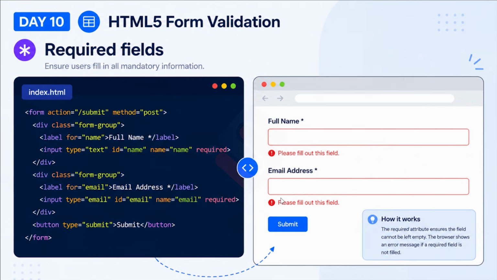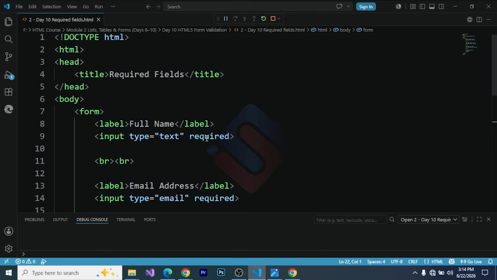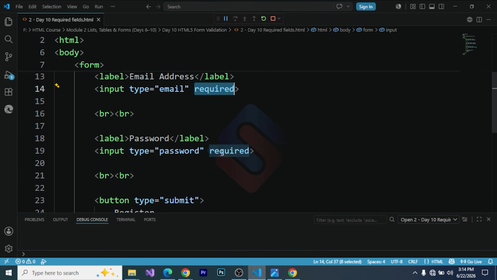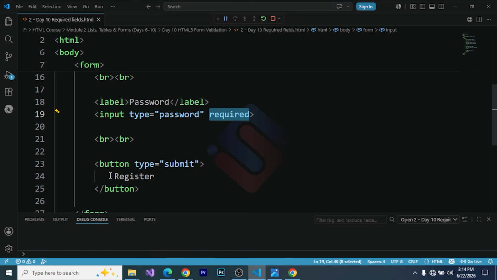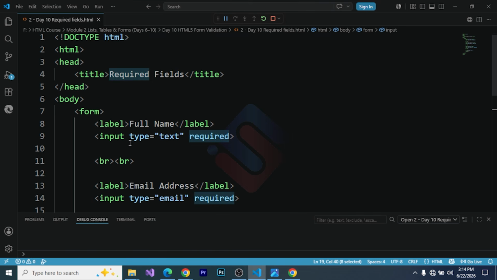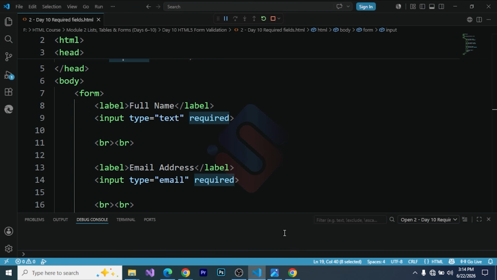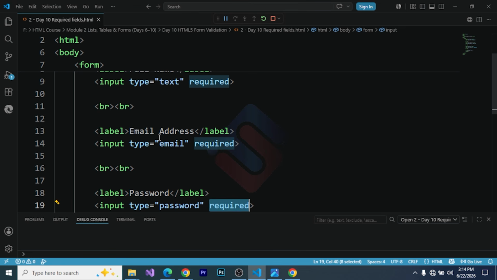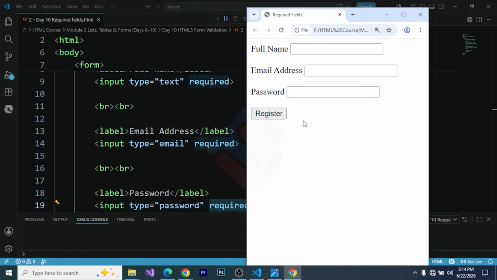Let's create a simple registration form. In this example, full name is required, email address is required and password is also required. So now imagine the user clicks the registration button without entering anything. The browser immediately displays a validation message such as please fill out this field. So let's run in a browser. So now I am going to click here the registration button. So now the message is please fill out this field.